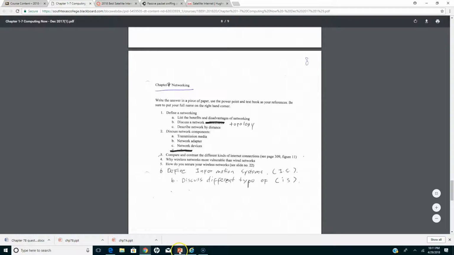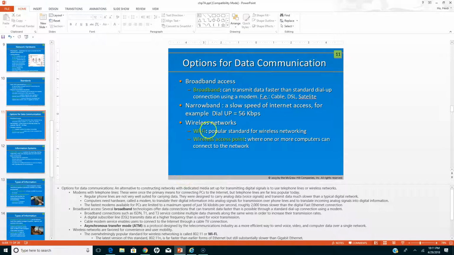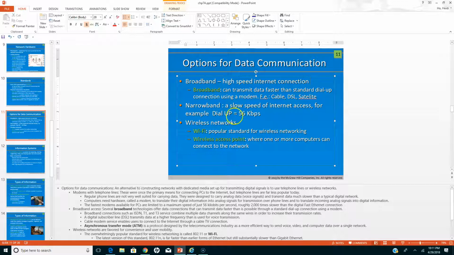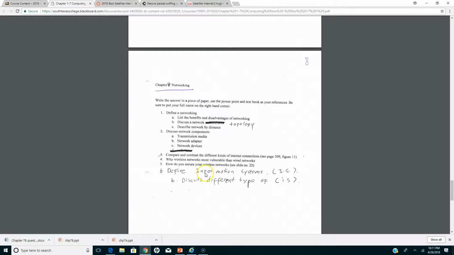All right, so make sure that you give an example of a broadband internet connection, which is a high speed. This is a high speed internet connection, and this one is a slow speed internet connection. So let's go to the next question here.